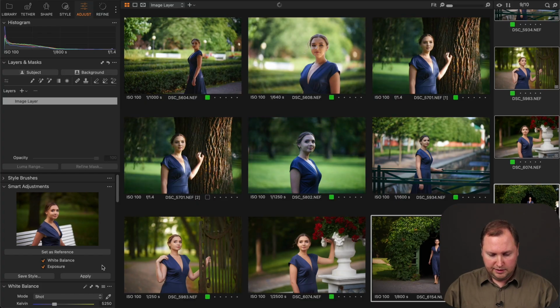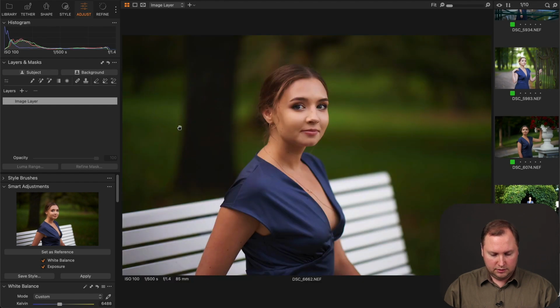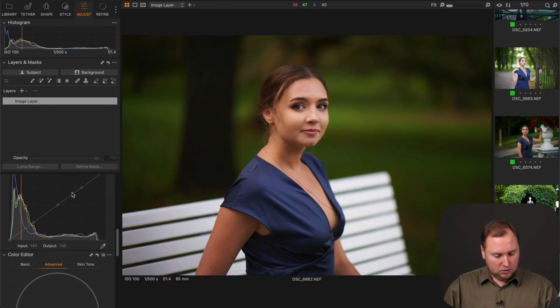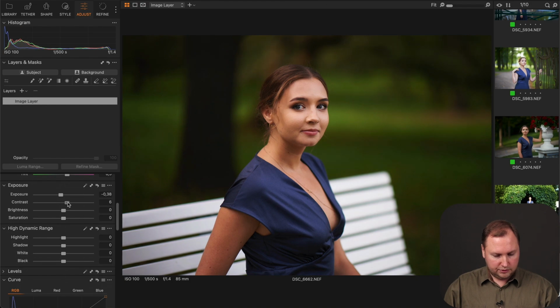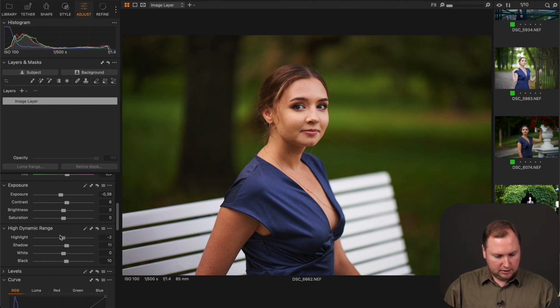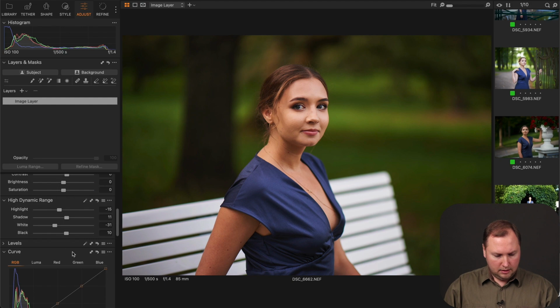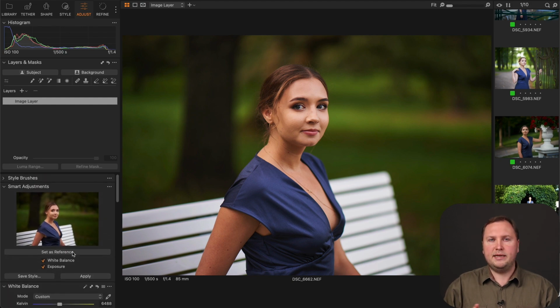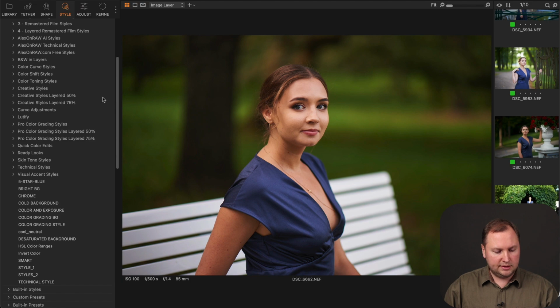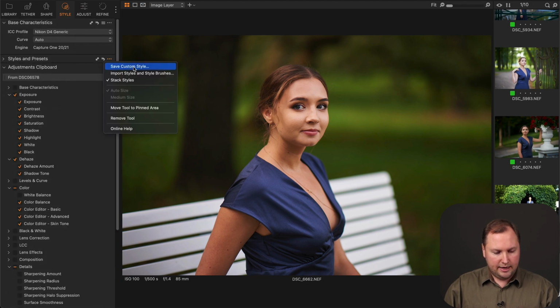So, best of all is that you can easily save these smart adjustments and any other adjustments in a style. So, let me reset these images again, and I'm going to adjust this image. So, for instance, I will increase contrast and maybe brighten shadows a bit, like this, and darken highlights and whites. Okay, let's use these basic adjustments, and now I'm going to save them as a style.